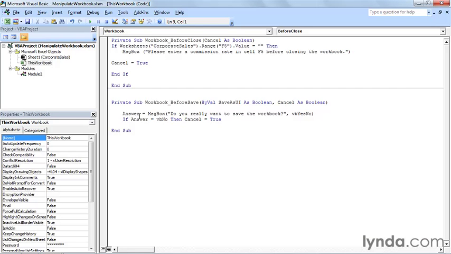So going back, that means that if the cell is blank, I will require the user to enter a commission rate in cell F5 before closing the workbook. I then set cancel equal to true, which I can do because cancel is a Boolean. I end the if statement, and then I end the event handler. Because I'm assigning the value true to cancel, that means that Excel will not allow the workbook to close.